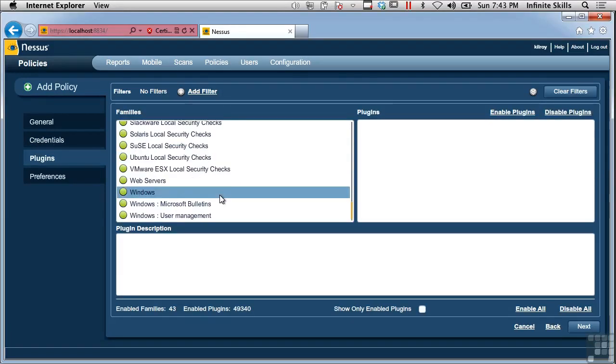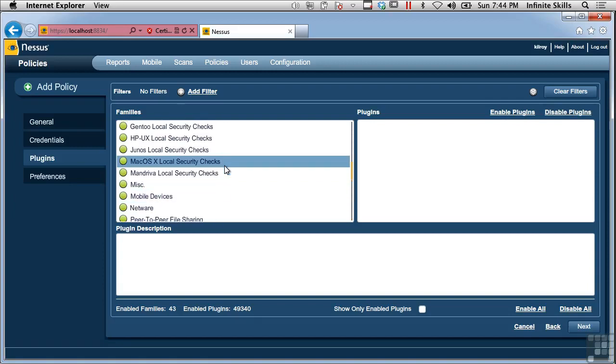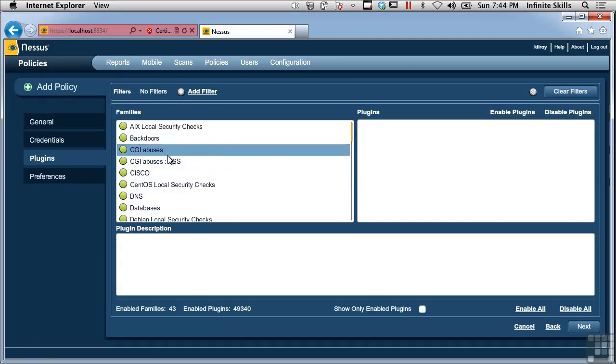Normally, they would all be enabled by default. So we've got 49,340 enabled plugins. You can disable them as you need based on the type of scanning that you're going to do, but frankly, Nessus is pretty smart about what plugins it runs, so it doesn't do any harm in having all of them enabled. If a plugin doesn't make any sense at all to run, it's not going to.